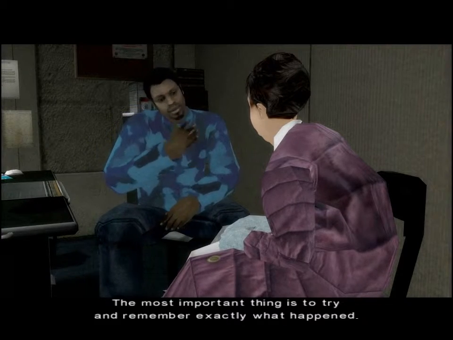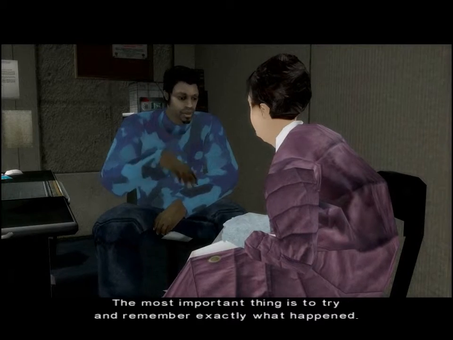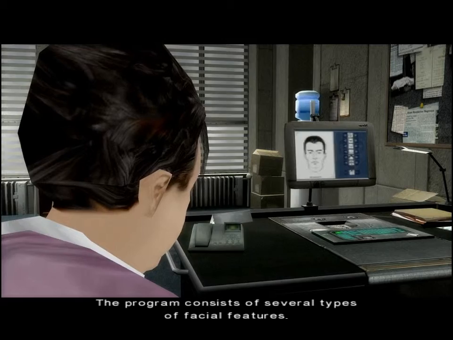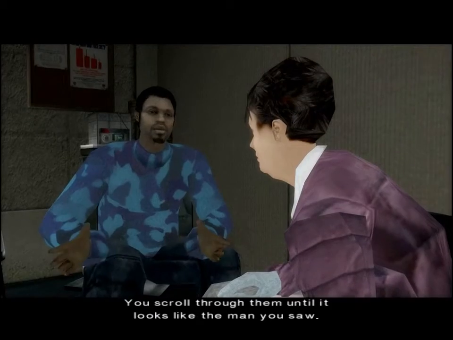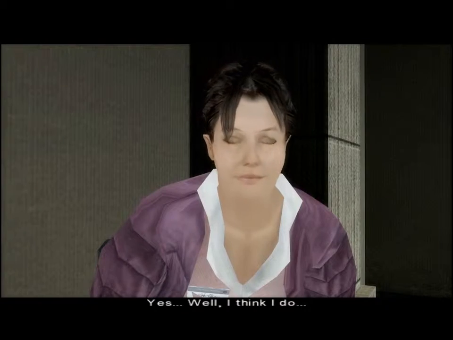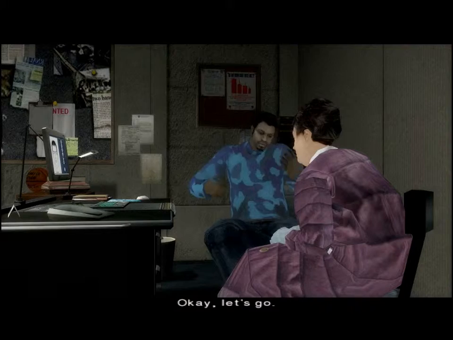The most important thing is to try to remember exactly what happened. The program consists of several types of facial features. You scroll through them until it looks like the man you saw. You understand? Yes. Well, I think I do. Okay, let's go.